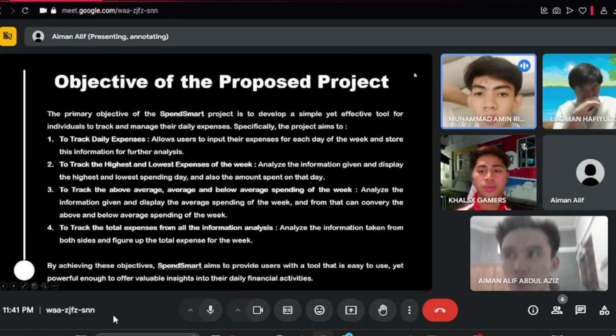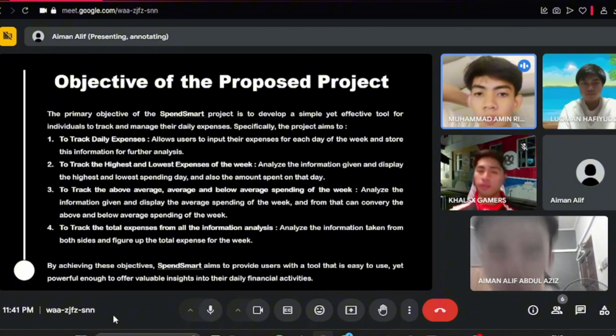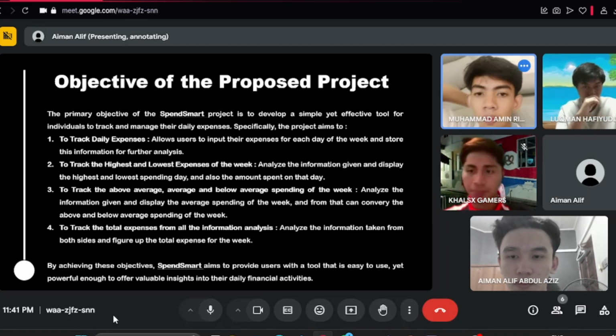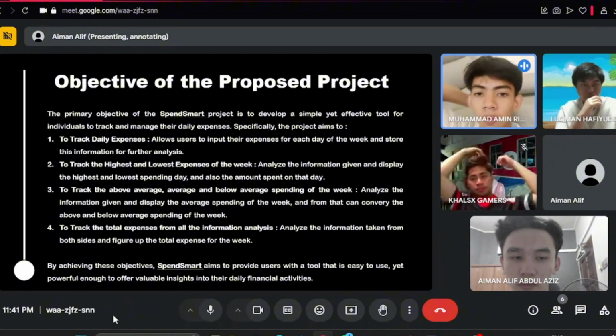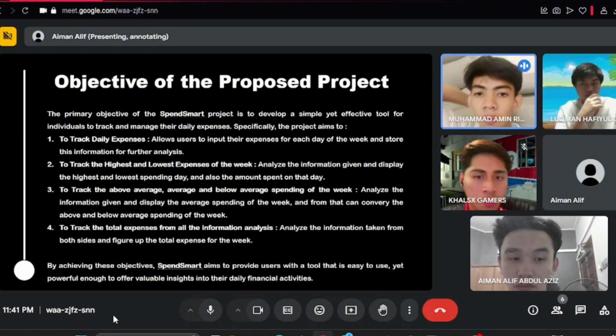The primary objective of the Spend Smart project is to develop a simple yet effective tool for individuals to track and manage their daily expenses. Specifically, the project aims first to track daily expenses, allowing users to input their expenses for each day of the week and store this information for further analysis. Next, to track the highest and lowest expense of the week. Analyze the information given and display the highest and lowest spending day and also the amount spent on that day.